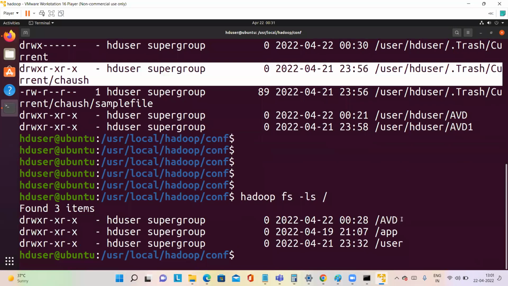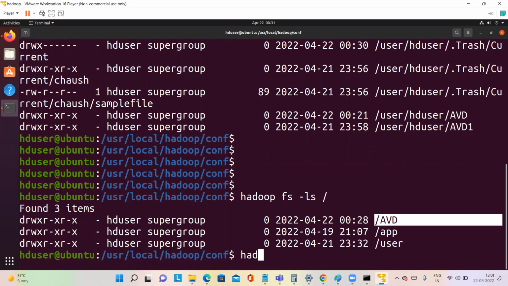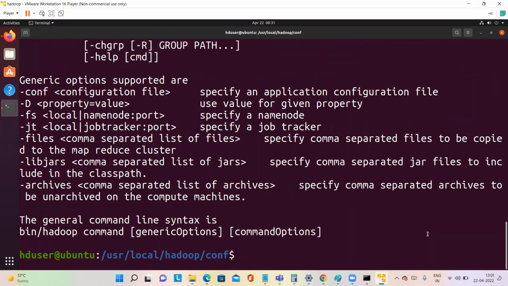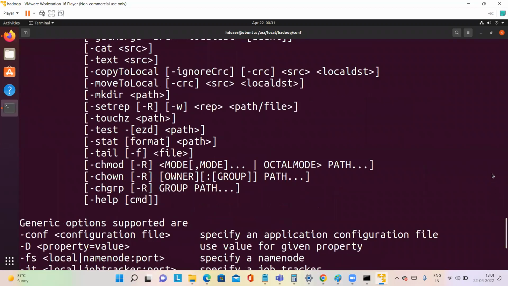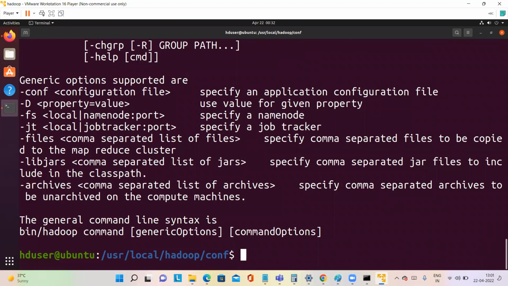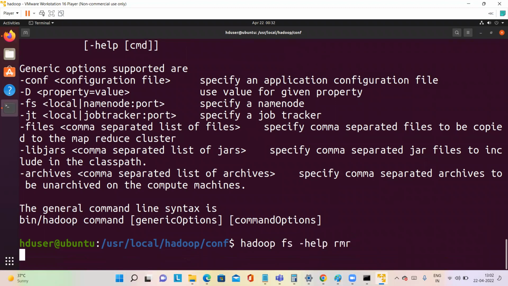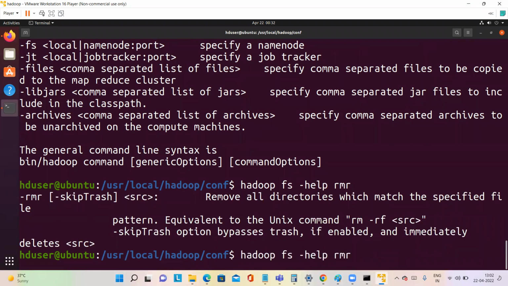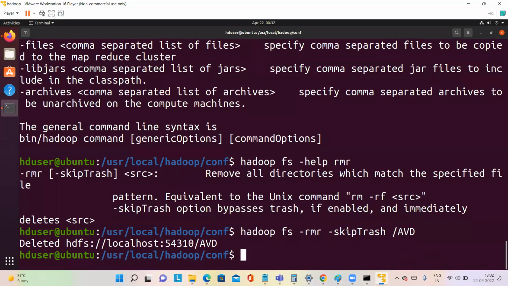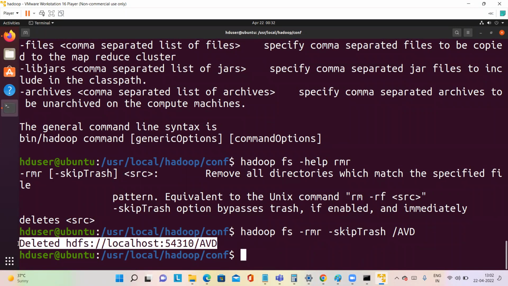Now, for example, I want to delete this directory and I don't want it to go to trash. So what I do is hadoop fs -skipTrash -rmr /avd. Skip trash in small letters, I guess. One second. hadoop fs -help rmr. Hyphen skipTrash /avd. Now what does it say? Deleted.